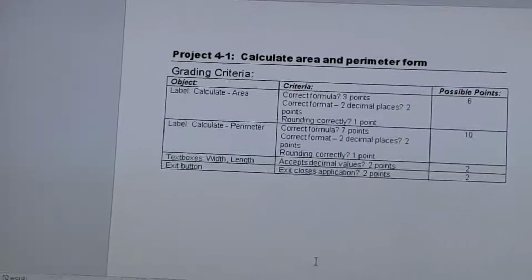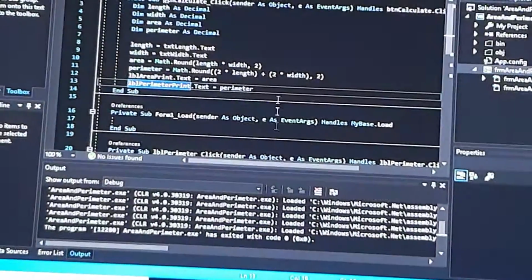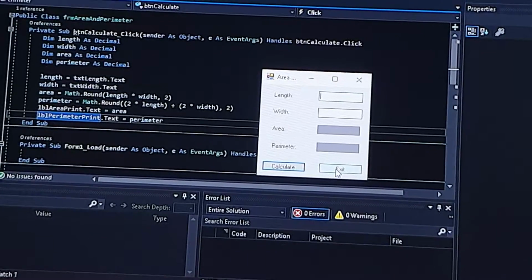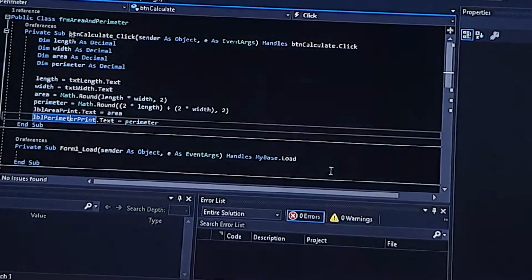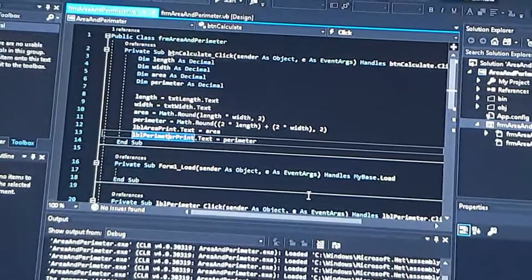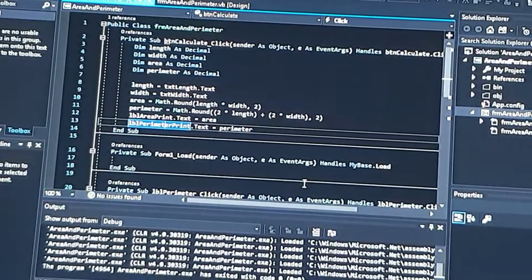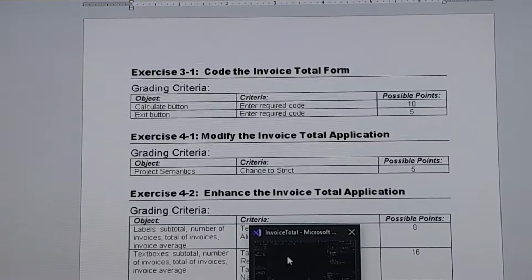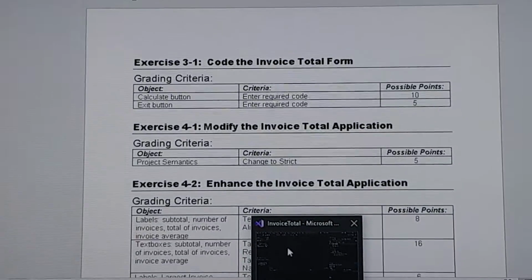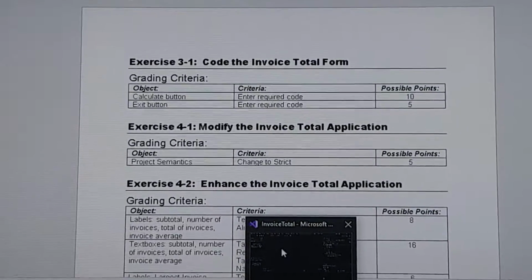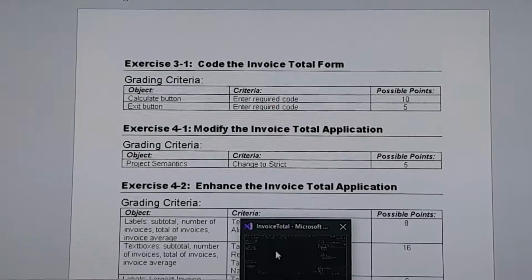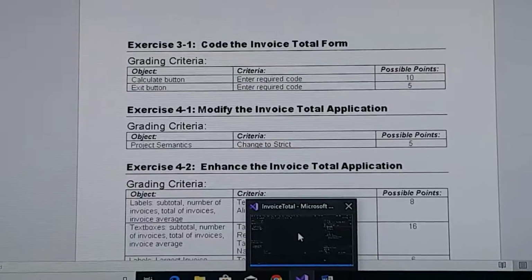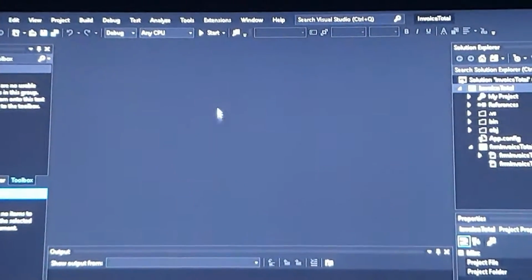Oh, I forgot about one thing. Let me go ahead and check that real quick to make sure the exit button is just me.close. Exit. Awesome. Alright, now I'm going to go on to the exercise videos. So we'll go into exercise 3-1 where we just add the me.close for exit button, and the calculate button will actually calculate. So this is this one.